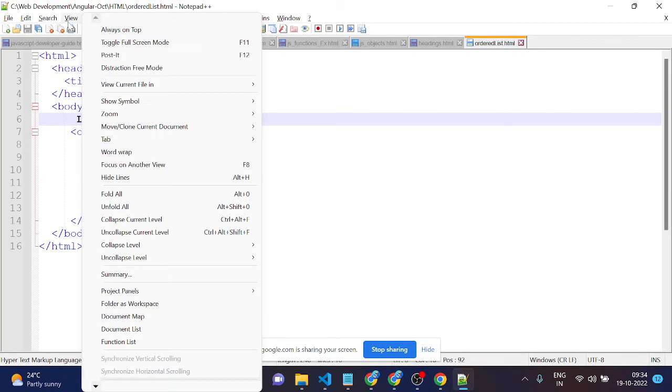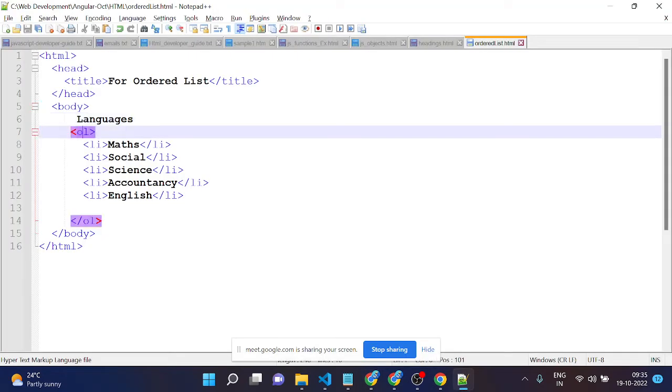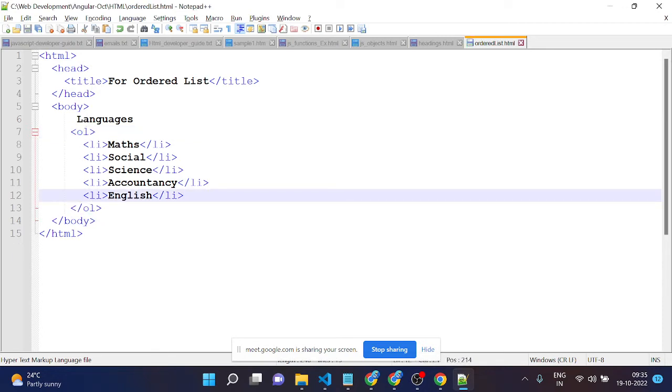Now we will be seeing this file in the browser with the help of view current file in Chrome. If you see now, I have created an OL with the LI. It means the numbering came automatically, 1, 2, 3, 4, 5. Any number of things, it will keep on increasing in ascending order. Now I haven't typed any attribute for this OL; by default the attribute for the OL is numbers.